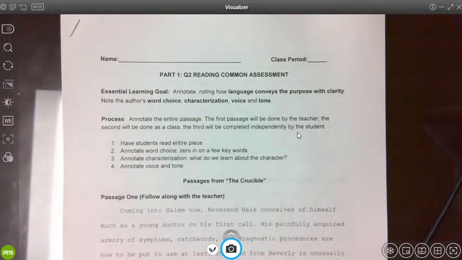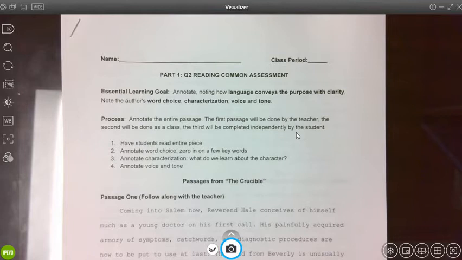So for this assignment, I just want to explain how to do this since some people might be doing it at home by themselves. In this assignment, you're supposed to have me demonstrate what to do, then work together as a class for the second part, and then you do it by yourself. So I will help you through the first two parts.